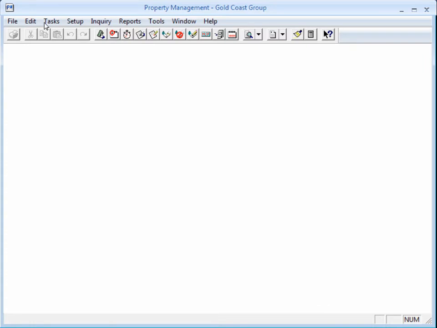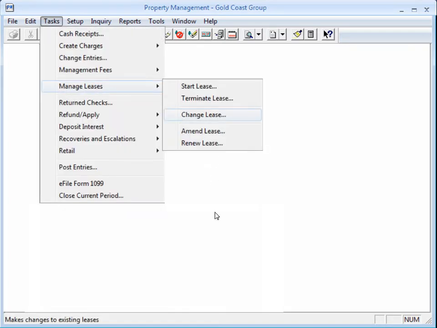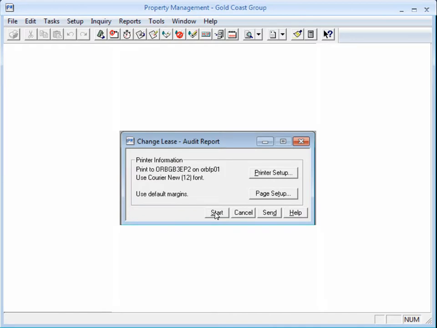After you enable Audit Setup Activity, go to Change Lease to bring up the lease with the incorrect interest paid amount. Since we have the Audit Setup Activity enabled, it's prompting us to print a report of the changes we make in the Change Lease window.